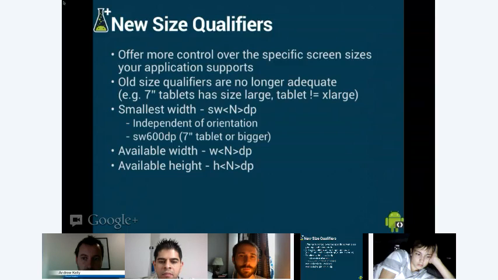There are two other qualifiers. One is specifically for width, and another one for height. But it's tricky because it really is up to the OEM to define which side is the width and which side is the height. We usually recommend people use the smallest width, and that should take care of a lot of the cases.